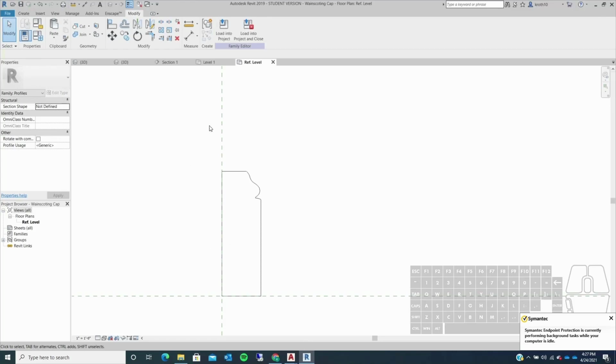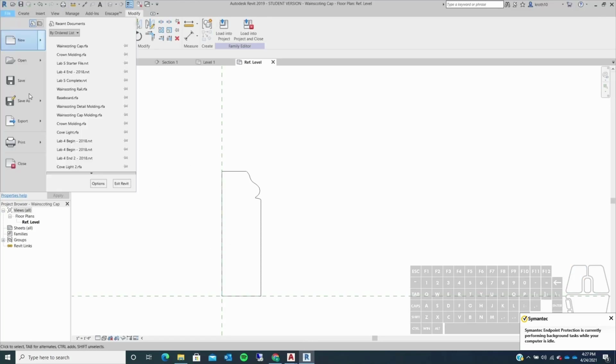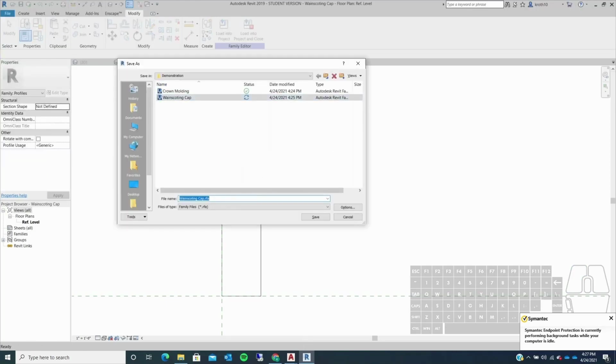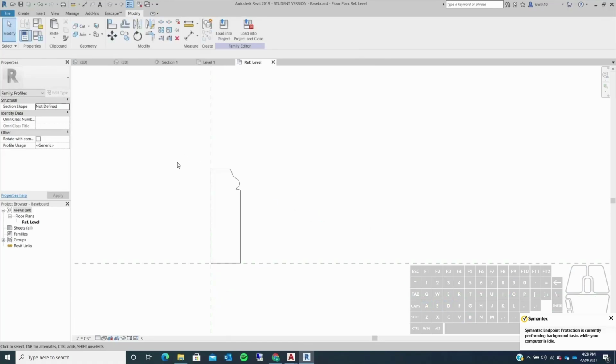So let's go ahead and save this file, save as, family, and then we'll just call this one baseboard. Save it. Now, if you were doing a baseboard molding somewhere, and this is going to be very common in projects, you just want to include baseboard, typically.